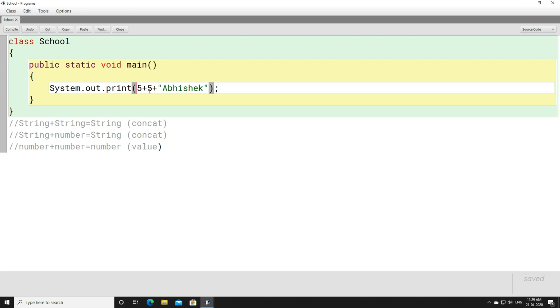Here we have to start this process from left to right. When we start this process from left to right, you can see that here we have a value or a number. Again we have a number. So number plus number will give you a number, that is a value.